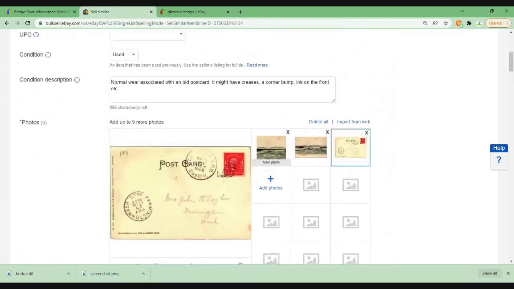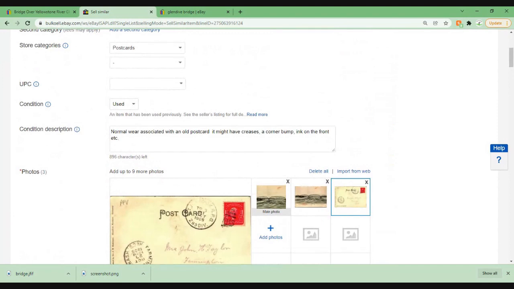Talking about your condition. Here's a boilerplate. You can pause the video here and write this down and put it in a draft, put it in a template. This is all you need. And I got this from Popeye's Postcards, and I pretty much have used it in just about every postcard listing I have. I have added one thing, which is this.